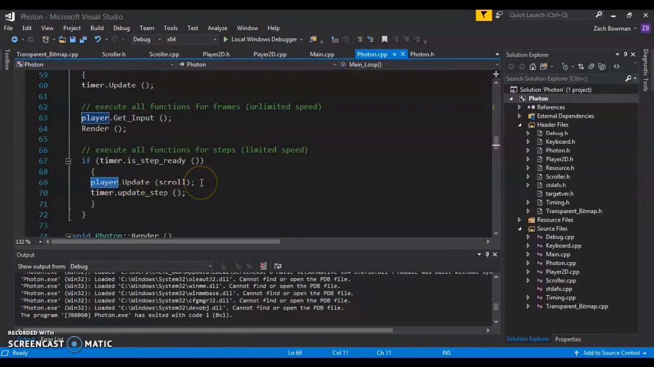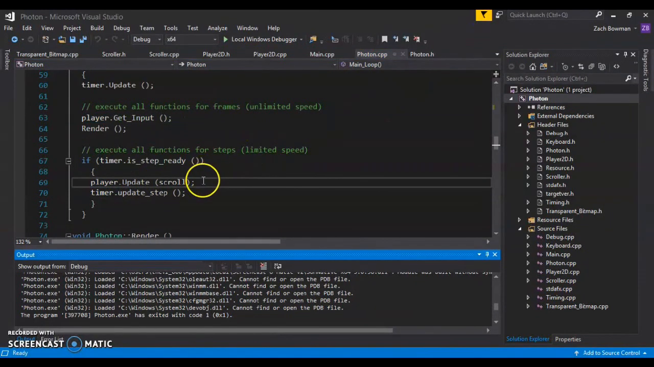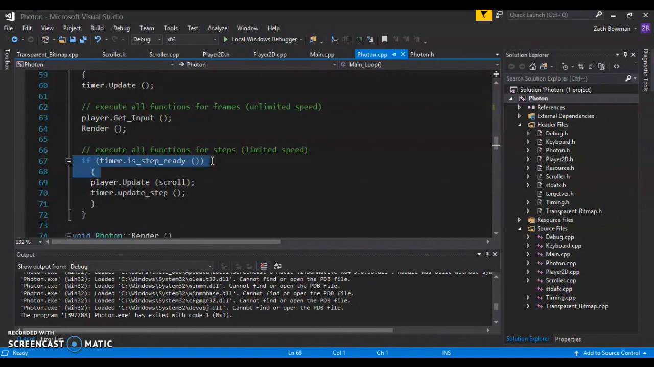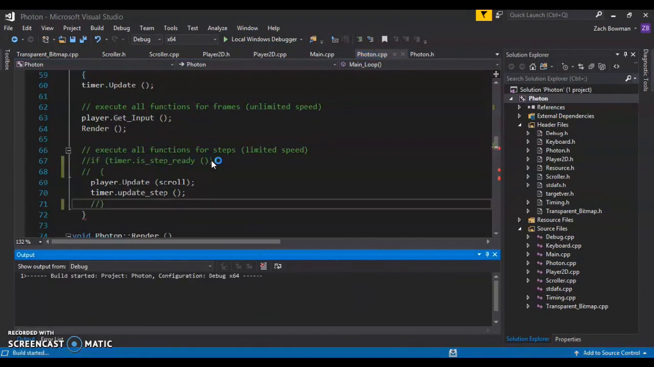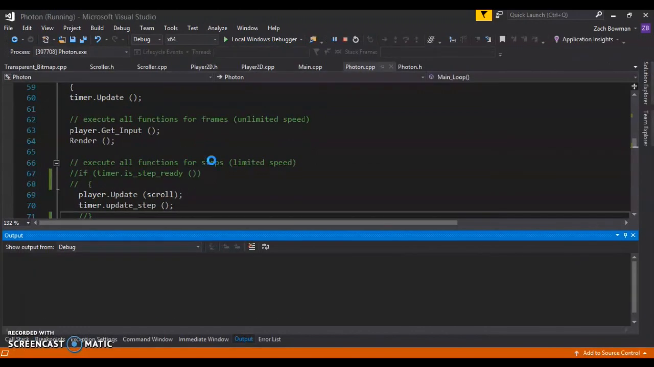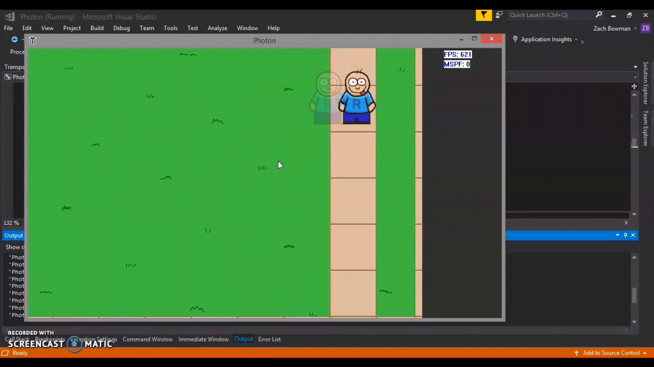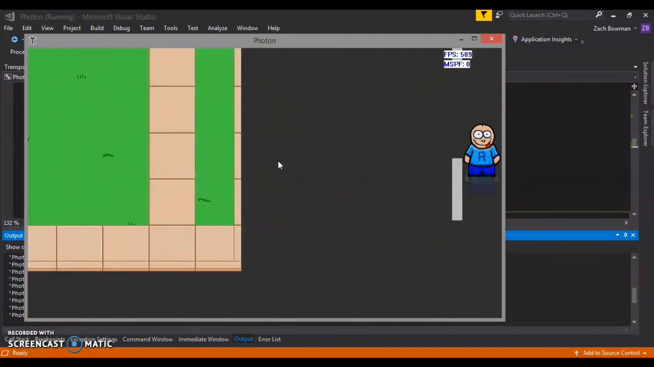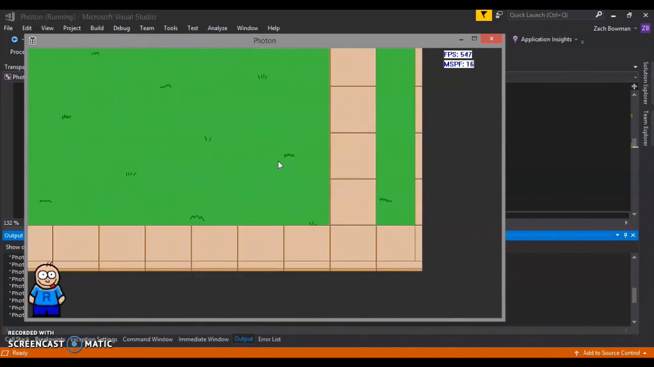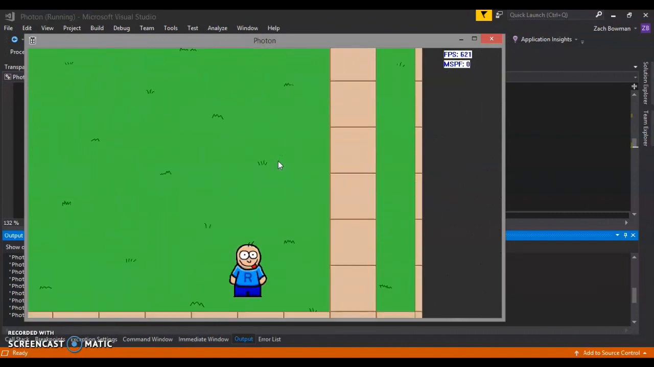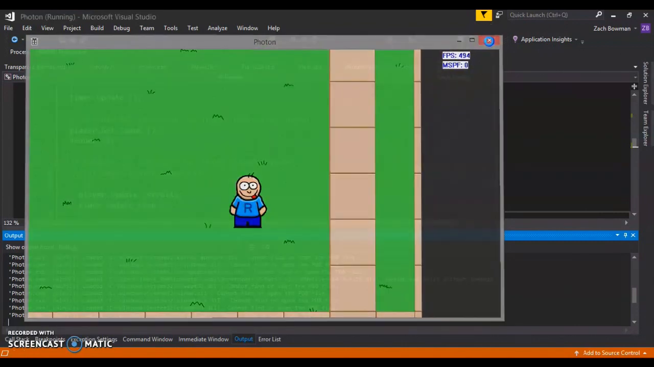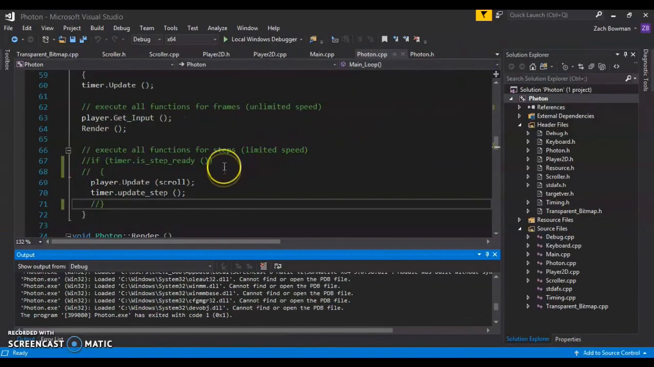Here's what it looks like if you don't limit the speed of the game logic. It's way, way, way too fast. Imagine if the AI was moving that fast. No human could possibly play this game.